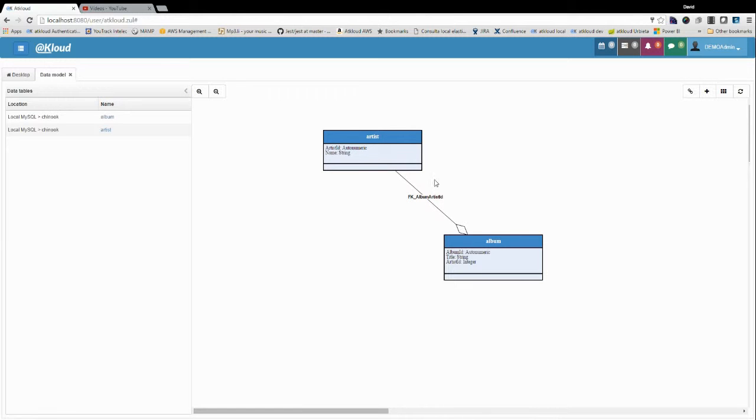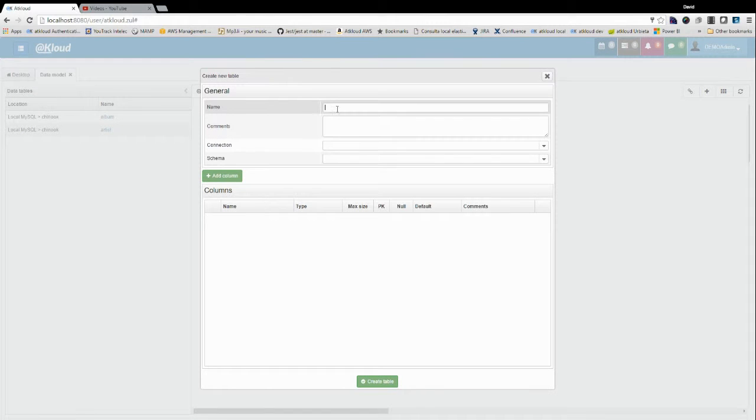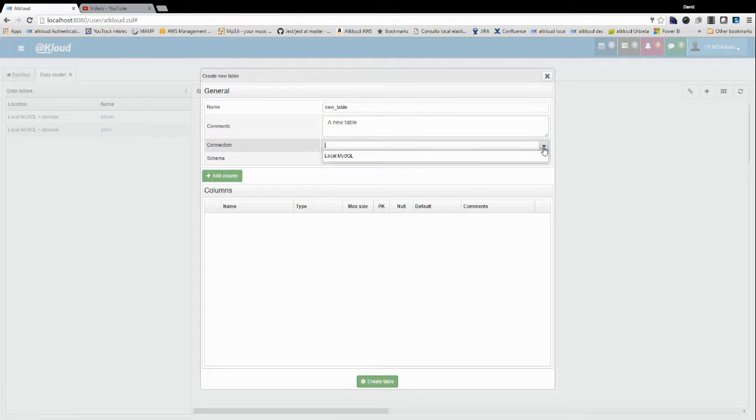So, for instance, we can right-click on this canvas and click on Add, and then we can specify the name of the table and the columns of the table. And create different tables in different connections in the same application. So you can mix data in MySQL or in Oracle, for instance, at the same time.